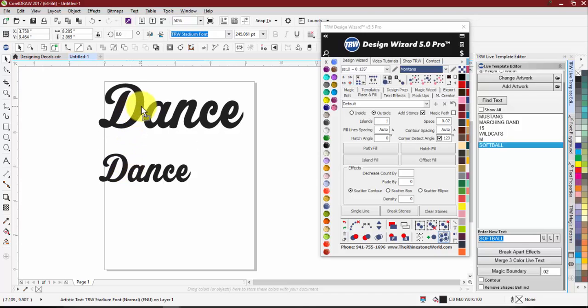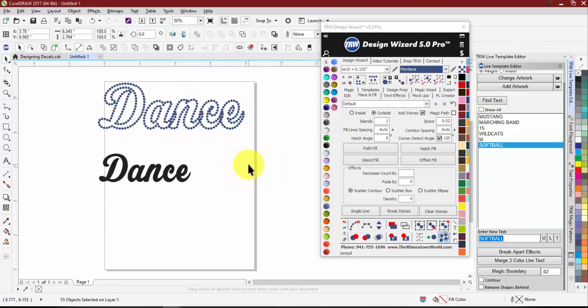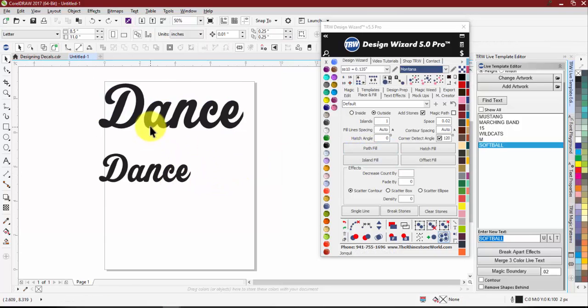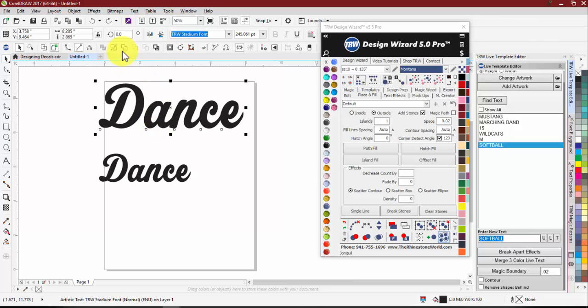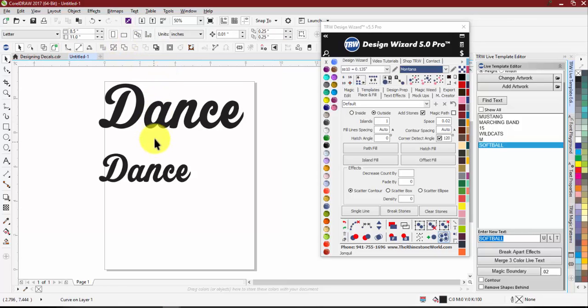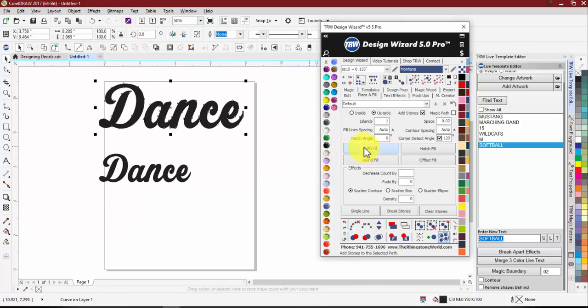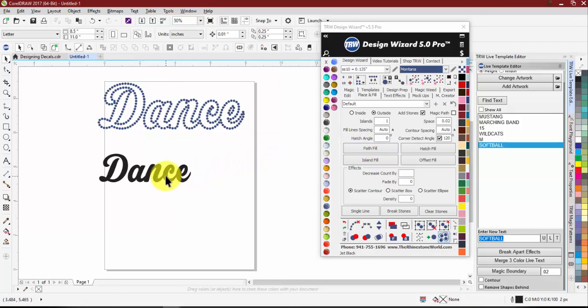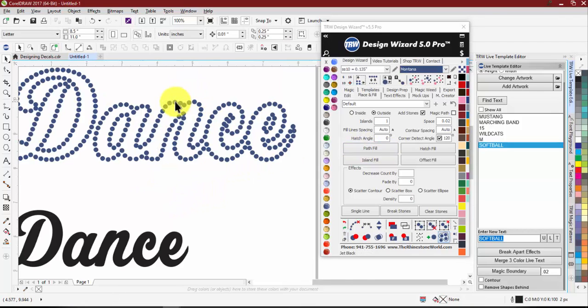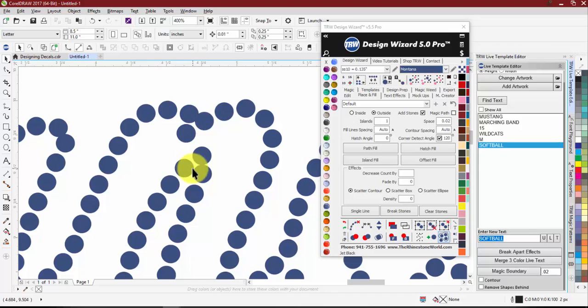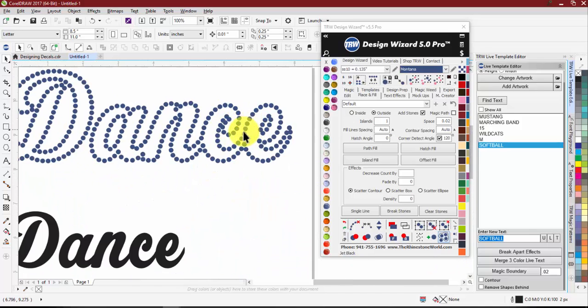So here we have both the same word, dance, the same text. One, I'll do the path fill at a little bit over 8 inches wide. And because it's a script font, we'll need to weld it. So I'm just going to select path fill. You'll see that one up top looks pretty good. We'll have to go through and maybe edit a few things here and there, but otherwise it looks pretty good.